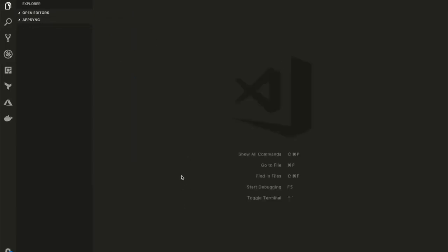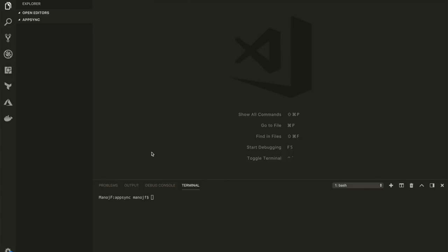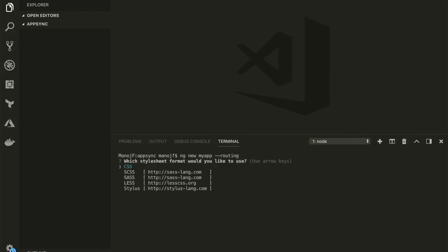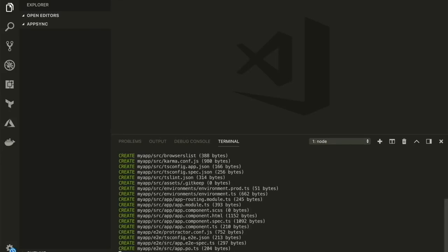I'm going to use Angular CLI. I open up an integrated terminal here, and I have installed Angular CLI, so I can type ng new my app, and I'm going to enable routing as well. I have the latest Angular CLI and I will choose the styles as CSS, then start creating my application.